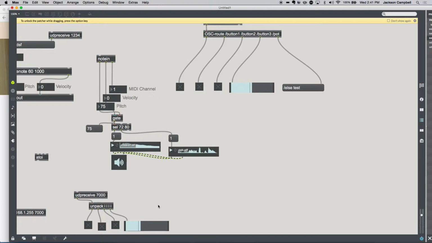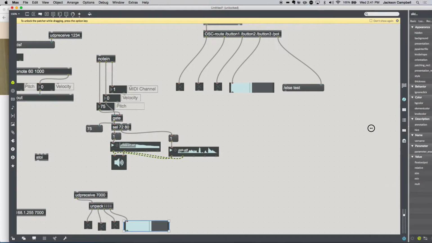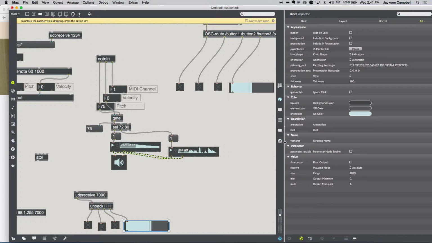Okay. Yeah, question. I'm only getting it turning all the way on. So you didn't copy your slider from up here? Then you didn't set the range right the first time. Go into your input, click on your slider and press command I for inspector, and then go to range and set it to 1023. Okay.